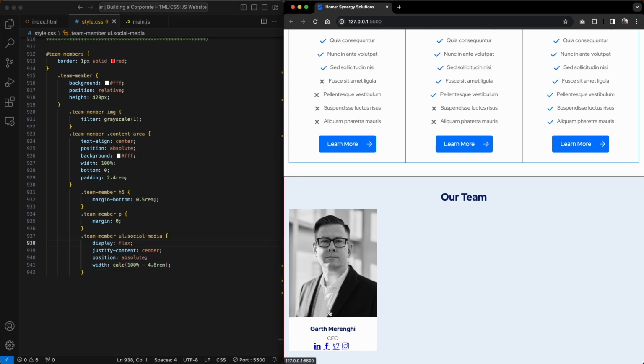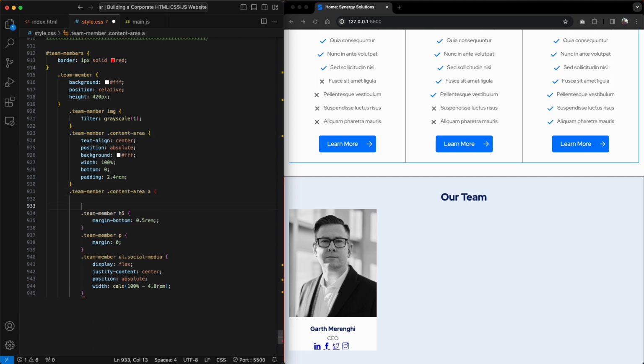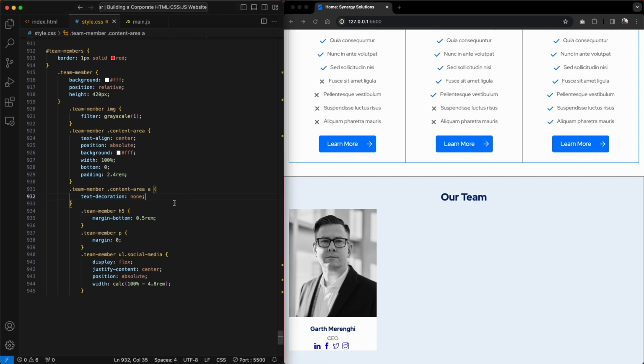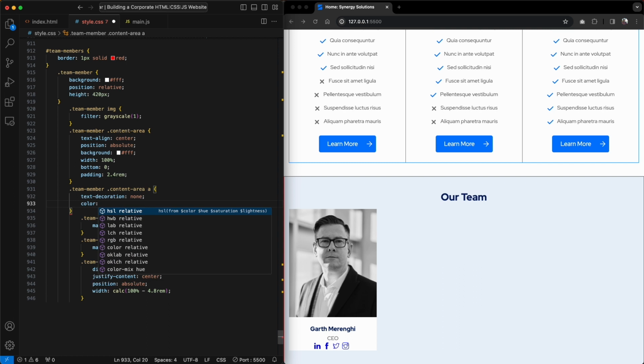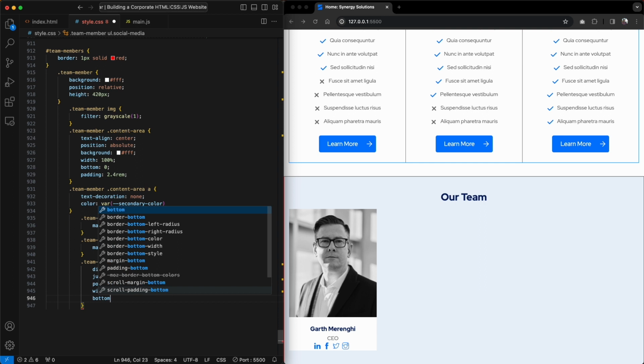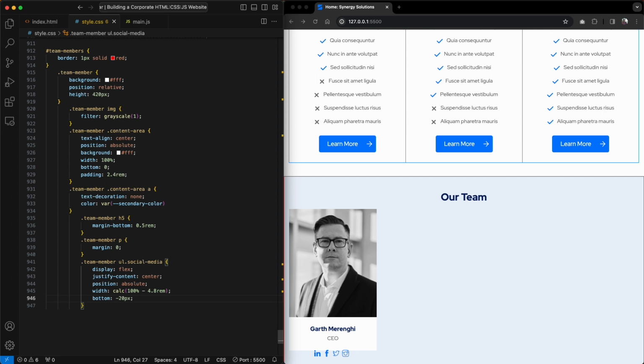And next up is, well, let's remove that text decoration underline from the links first. So I'll just say any links inside of our content area, inside of our team member, will be text decoration none. And that removes the underline quite nicely. And while I'm here, I might as well change the color from the default blue to secondary color blue. Now, looking good. Okay, so the next thing is we need to position our social media icons down a bit because, as I say, I'd like them to kind of fade up. And I'll leave it there for the moment at minus 20 pixels from the bottom.